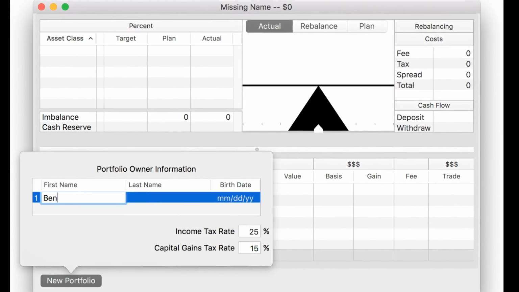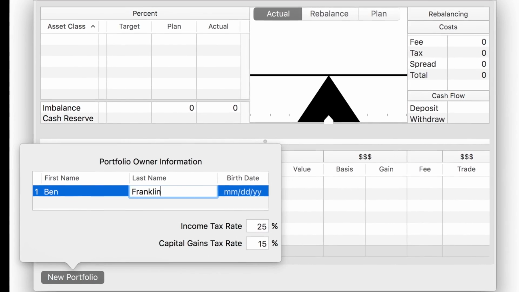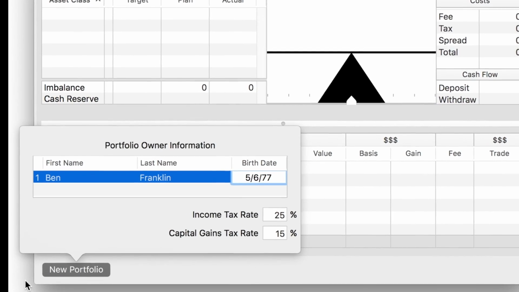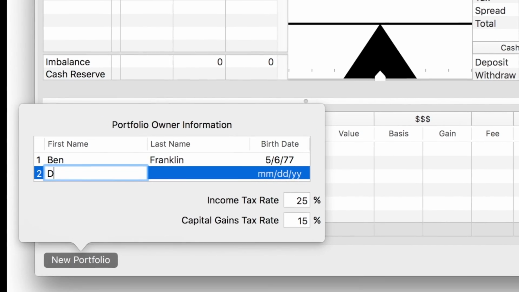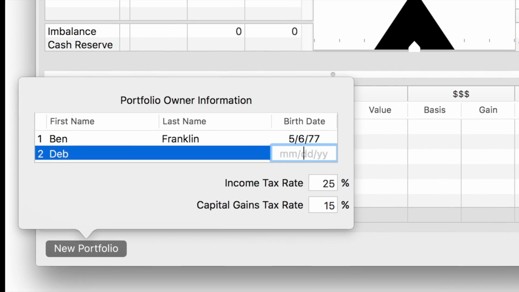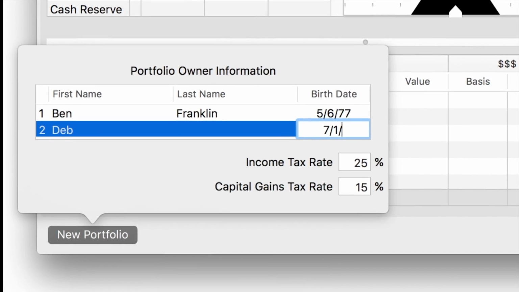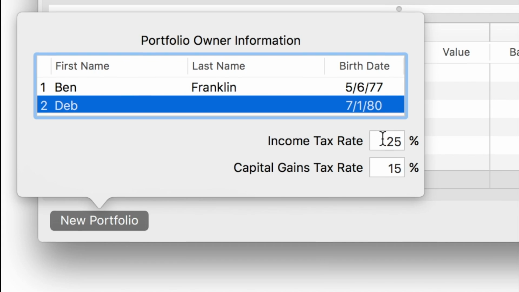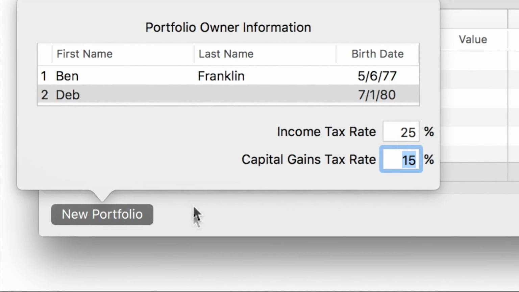The first step is to configure a new portfolio. Enter the owner name and optionally a second owner. Override the default income and capital gains tax rates if necessary. This information can be modified at any time.